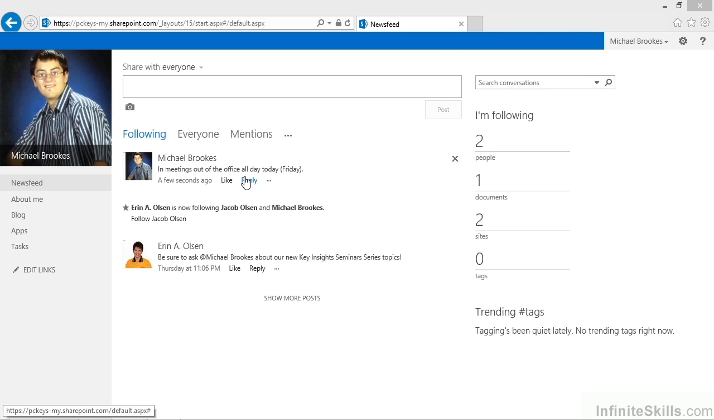Once again, we start in the newsfeed, but this time we need to click the number of the people we're following on the right-hand side of the screen. This gets us to the detailed list. So I'll move to the right, and in this case, we'll click on the number 2.